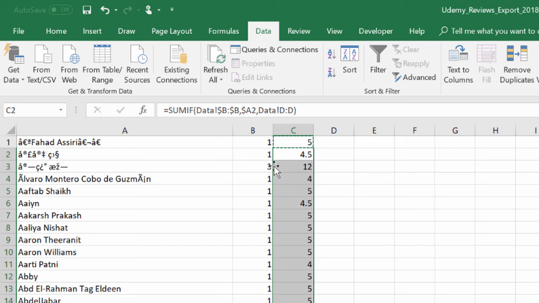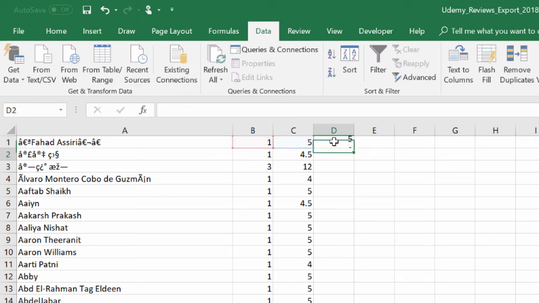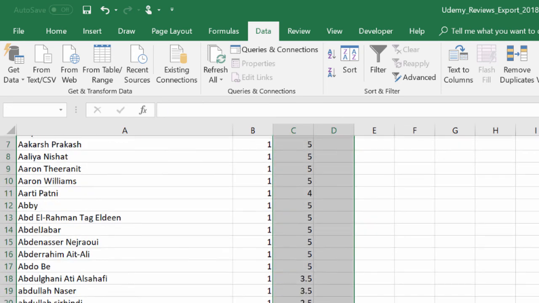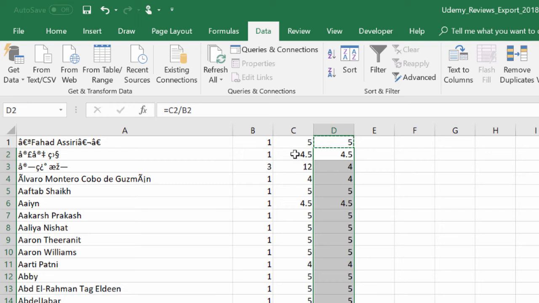We're going to do another calculation that will show us what were the values of the stars. So how do we do that calculation? Here we say, this is going to be equal C1 divided by B1. Okay? So she gave me 1 5-star review, which averages 5 stars. Now I'm going to take that and I'm going to copy it. Oh no, not again. And I'm going to paste that here. Now this is the average star review. So she gave me 1 4.5-star review. That means 5. Okay, she gave me 3 reviews, averaged 4 stars on 3 reviews. Here I got a 4 star, here I got a 5 star.